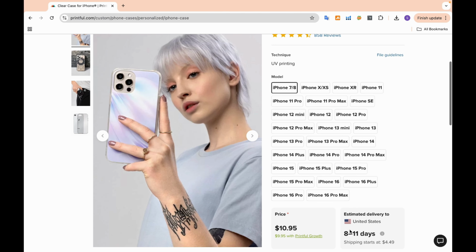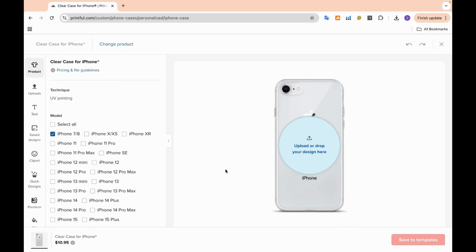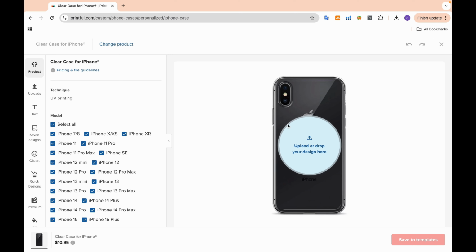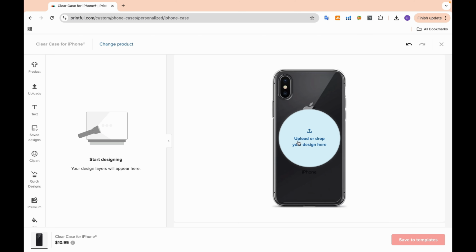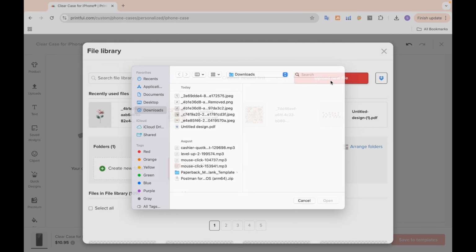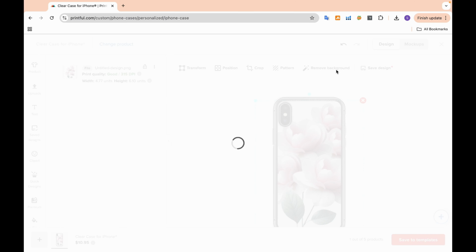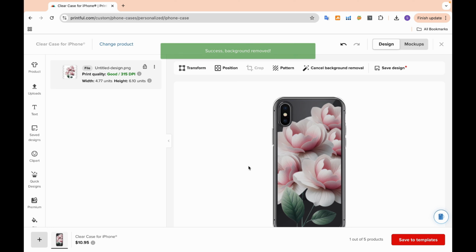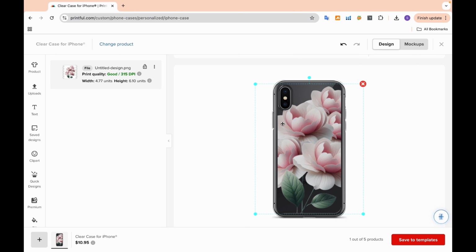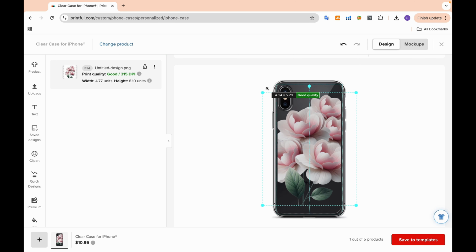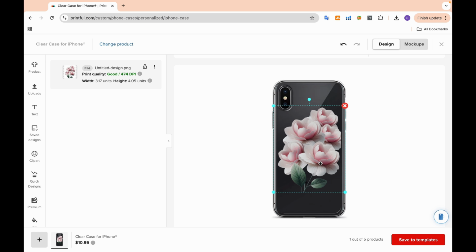Now, go to Printful and find the product you want. Click on Create Product Template. I will also provide some information about Alibaba. Upload the image here. Another way to remove the background is by simply clicking Remove Background here. Now, adjust the design. As you can see, our image has good print quality. After making adjustments, we can get a clear idea of how it will look.